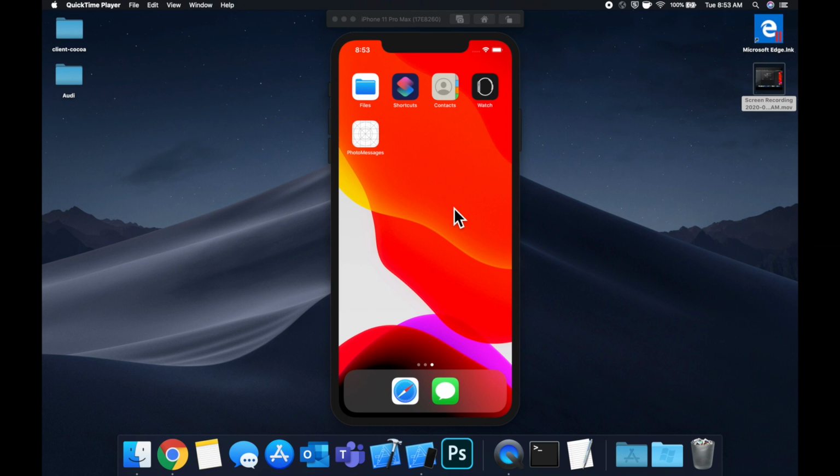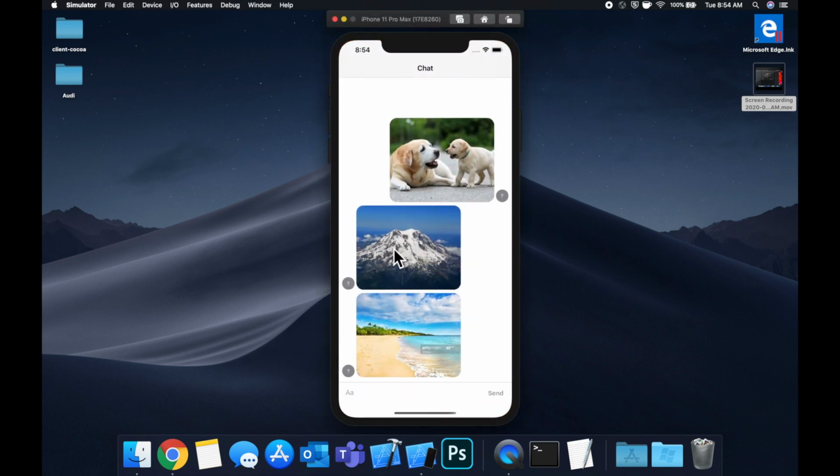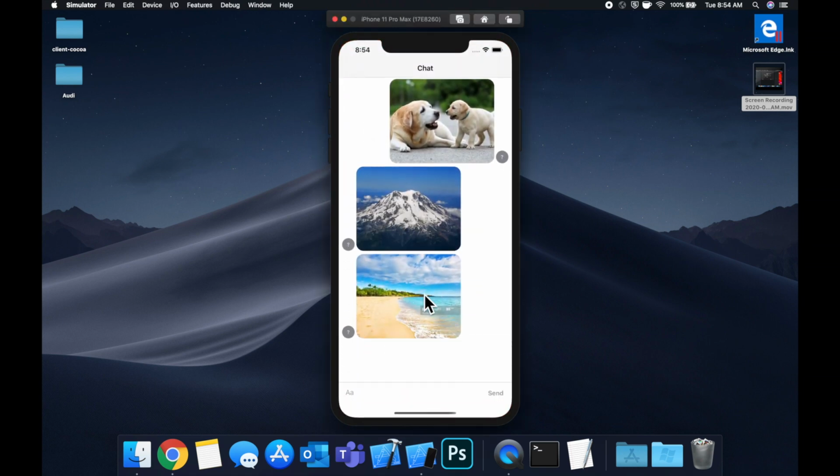Today we're going to be following up the last video I posted about chat messages and how to create a chat user interface. It was super well received. You guys all loved it. So today I figured we would follow it up with images as our messages, both sent and received. So we're going to be building what you see here.